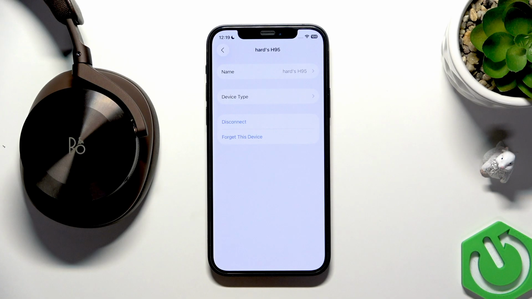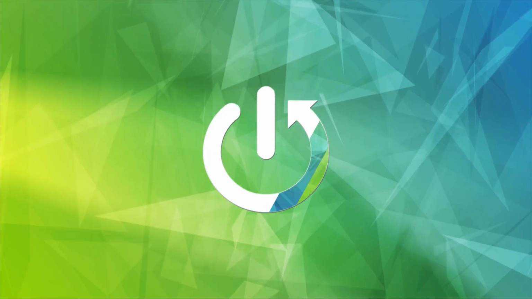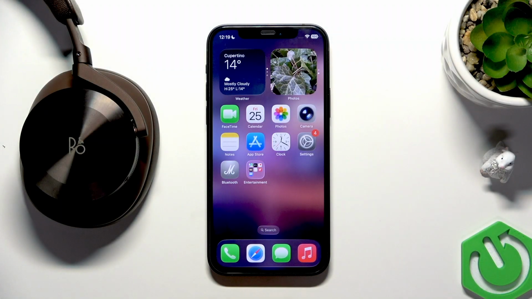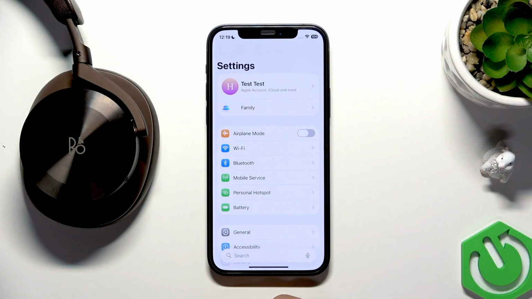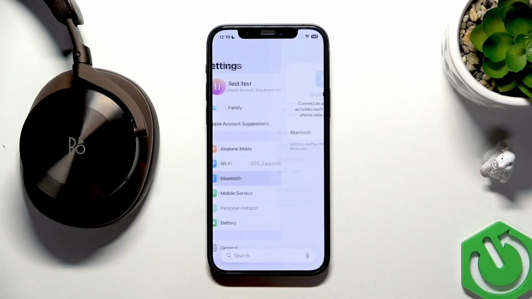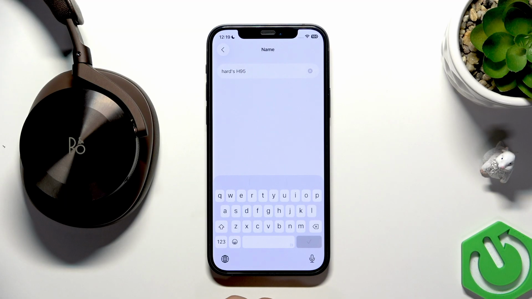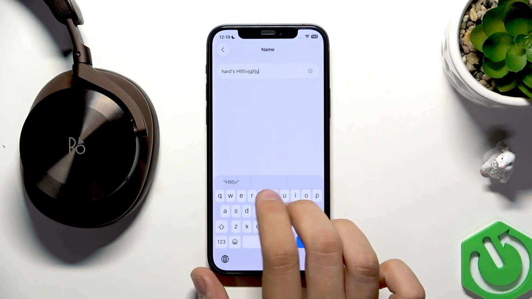Here in today's video we are going to talk about how to rename your BANG OLUFSEN Beoplay H95 headphones in your iPhone or iPad device. So, at first we need to go straight to settings and here into Bluetooth. Now we have tapped this info icon near our device and here we have to tap on name. Here we can modify our name, add some emotes, delete some emotes, etc.